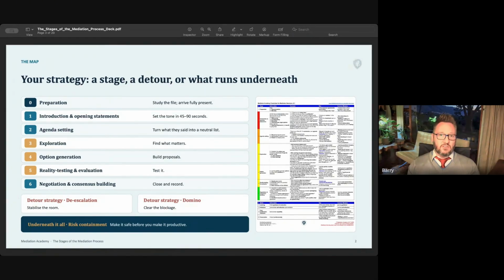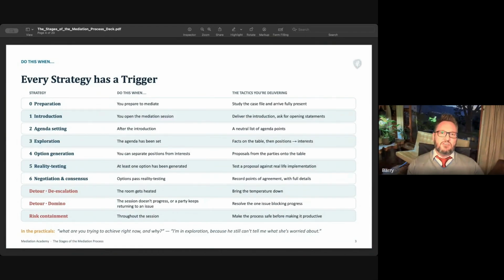Once an issue has been settled, we'll go back for more issues, we'll spend more time in the yellow stages and take them into the final stage until we run out of issues. That's the whole thing on one page. If you can follow this model, you can mediate. Every stage and every detour has a trigger. If you're going to take a screenshot or a photograph tonight, this is the slide you're looking for.